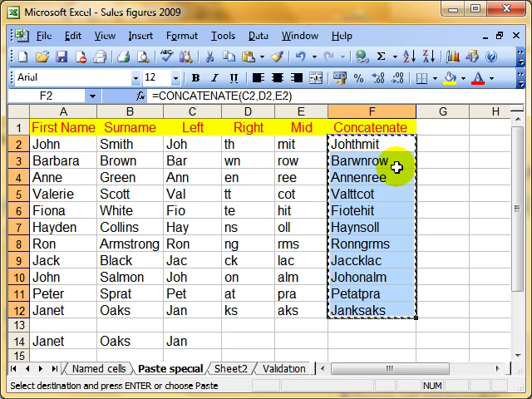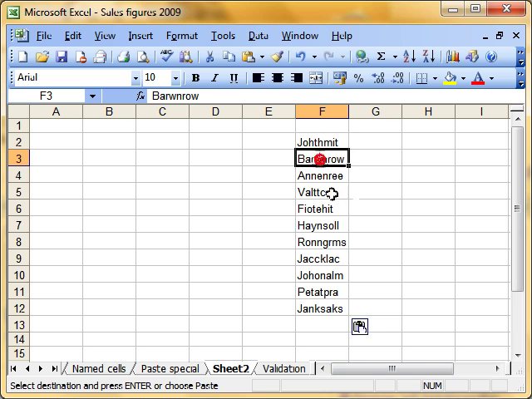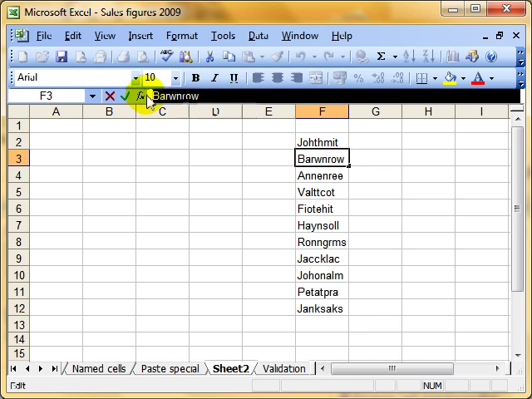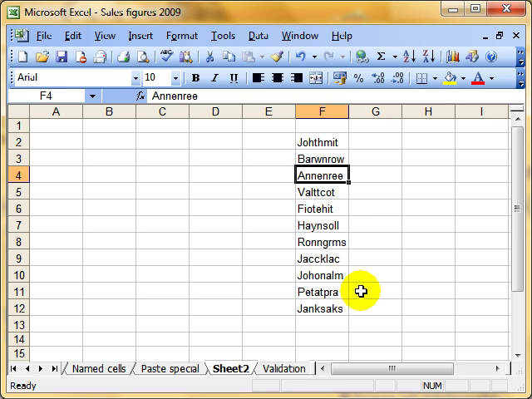So we've got John Smith, Van Brouw. Click on sheet 2, and there, but it's just text. You see the value in the formula bar? There's just text there. It's not the function.